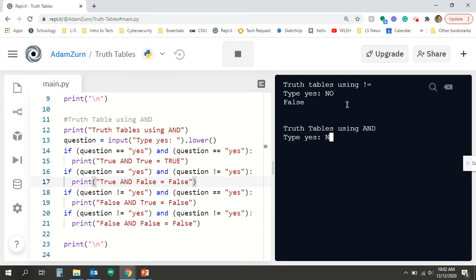Here we go. So I'm going to type no, but really I could type anything other than yes, and we're going to see that only the last one triggers, because both statements are false, right? Because I typed a no. So if question does not equal yes, I'm looking at line 20 there, that works out. And if question does not equal yes, and I typed a no, it triggers that final conditional statement there. All right, so that's and.